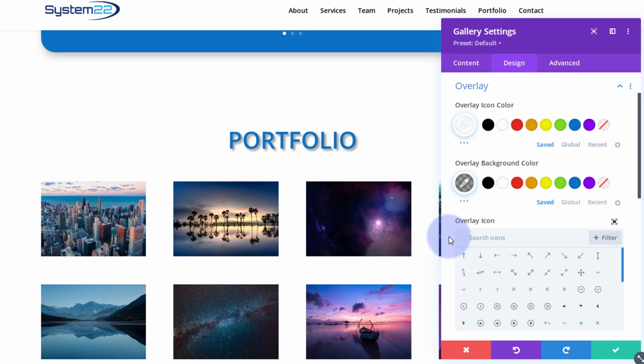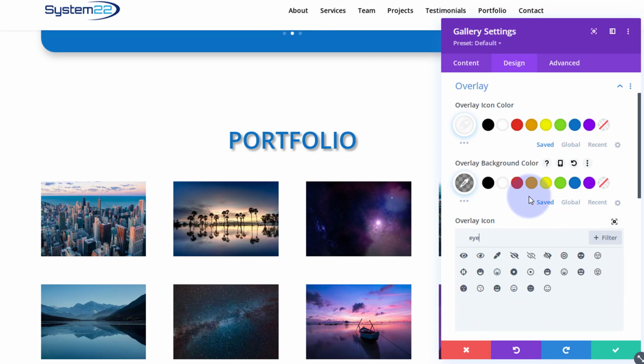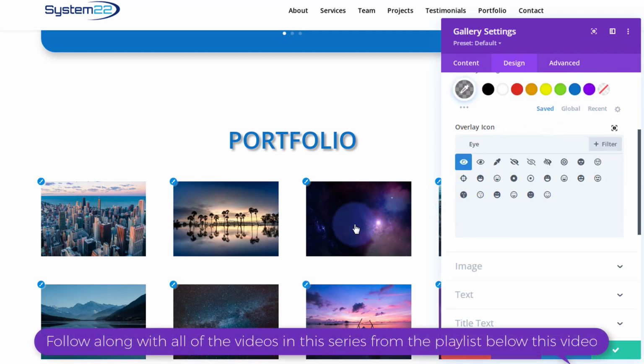And I'll demonstrate this in a moment. And for the icon, I want an eye. There's a lot of icons to choose from there. I'm just going to type in a search, and that's going to do me fine. Great. That way, when we roll over it, we're going to have a little eyeball there that we can click on, and it's going to darken out with our little overlay color out there.